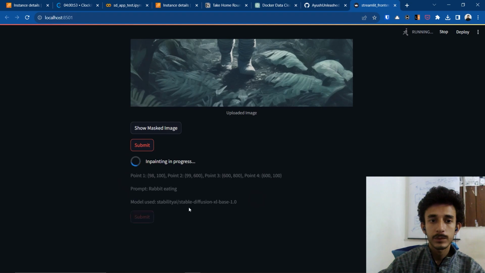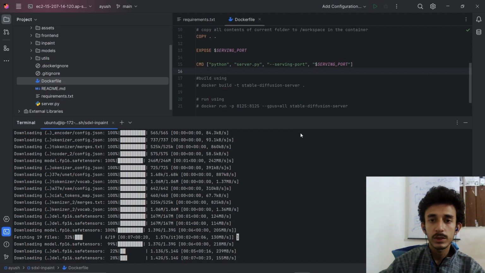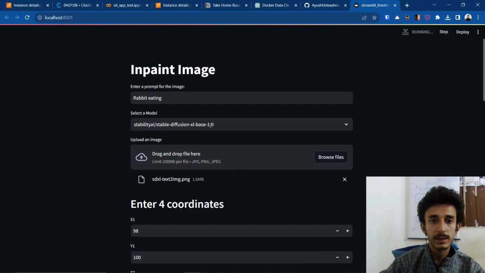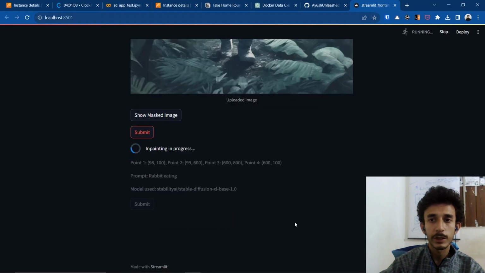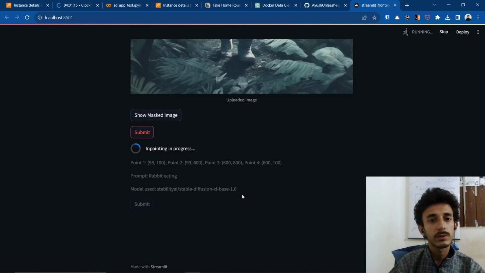Let's submit. Now what's happening is it's gonna send the request to the server on our EC2, and it's gonna load the pipeline. So right now the models are being downloaded. As I have selected SDXL here, first the model of SDXL would be downloaded. This would happen only once. Downloading would be once for each of the models.